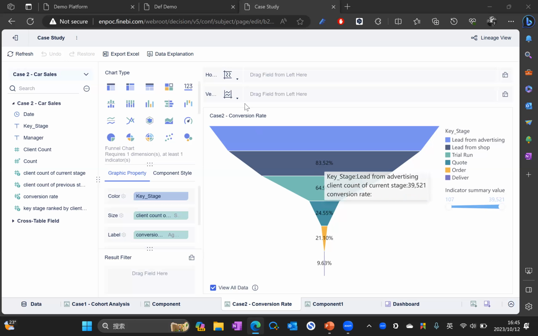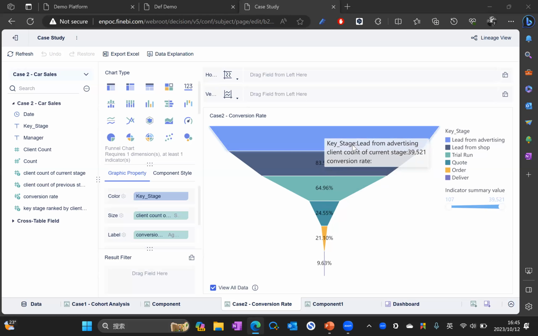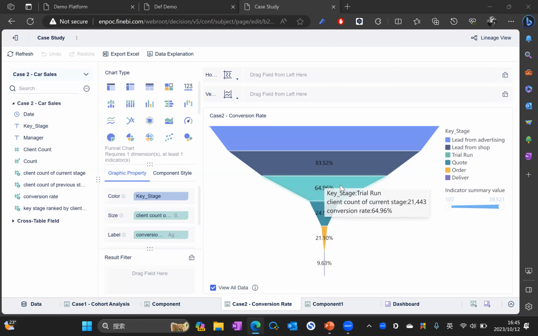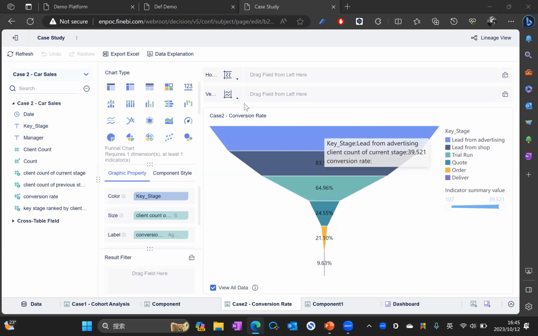Okay, so we are calculating the conversion rates between each step. For example, convert from advertising leads to shop leads, and the ratio of converting from shop lead to a trial run, and to the next step. Okay.